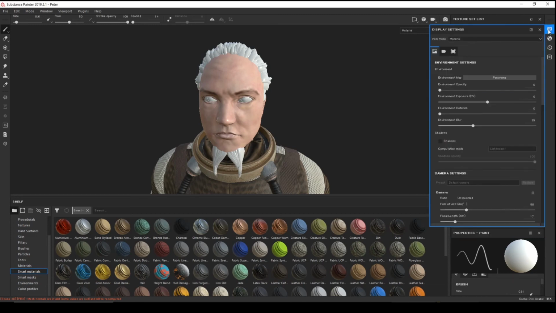Now let's go to the shader settings. I'm sorry, not this one.